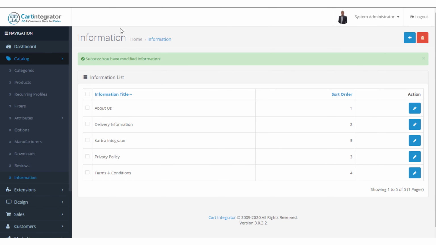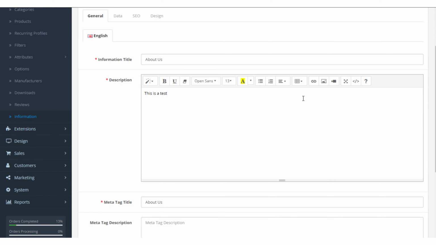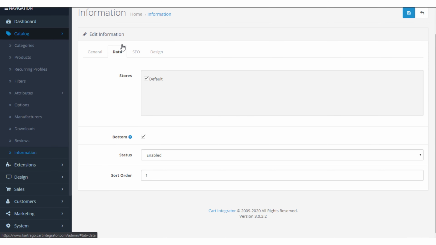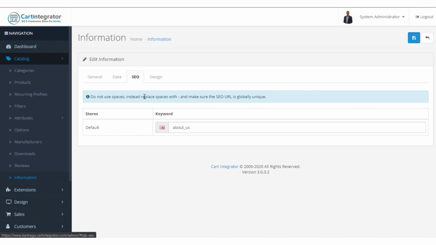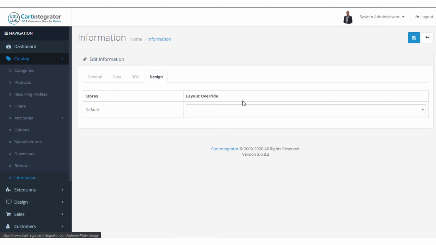It is now appearing. So we can go in and we can add images, we can add tables, we can add videos, we can add a variety of different things to this page. If you're familiar with editing a web page in WordPress or any other CMS, this is really straightforward. It's really easy. Same principle would apply. The data tells which store it's going to appear in. Bottom says whether it's going to appear at the bottom of your home page. SEO is the unique SEO title used for that page, and design, layout override.